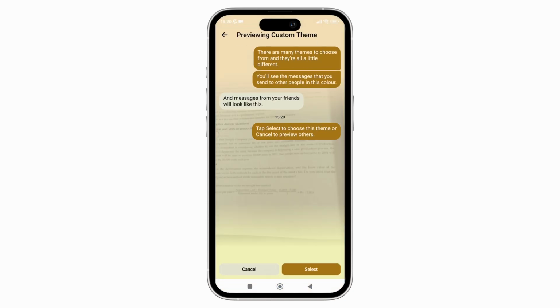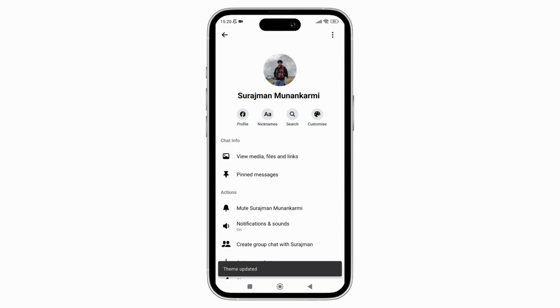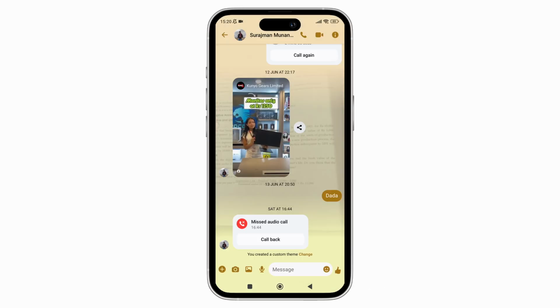And here, once you have done that, you can just tap on this option, or you can just tap on select to apply the theme. And that's it. That's how you can set a customized theme on Messenger.